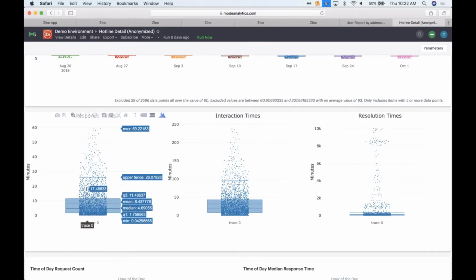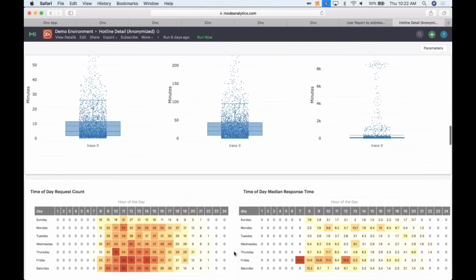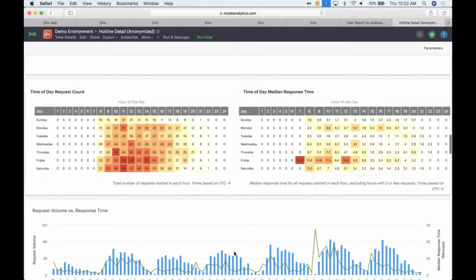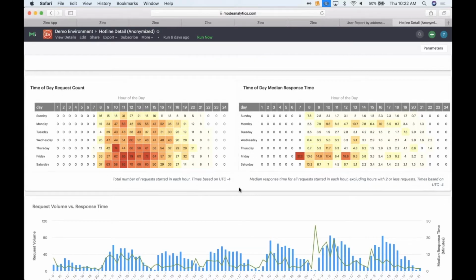So you see each one of these plot points for this one that's valuable in terms of determining when you should staff those hotlines. And so we can see by hour of the day and day of the week, where are my hotspots? Where is the spike in activity driving maybe a need for additional support manning that hotline?